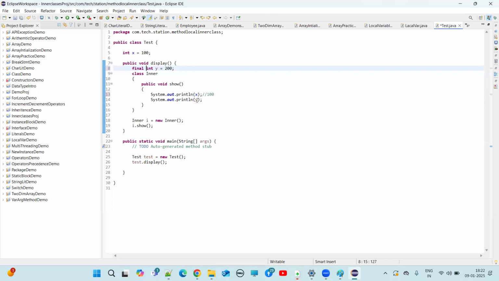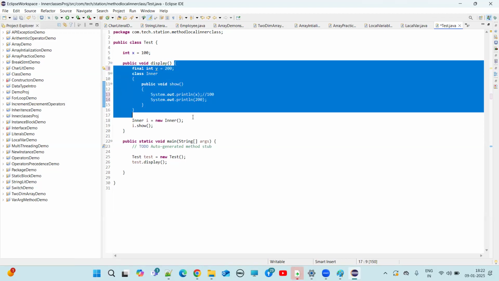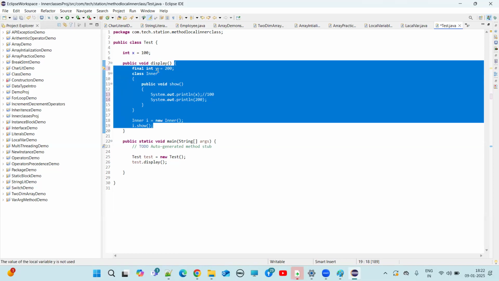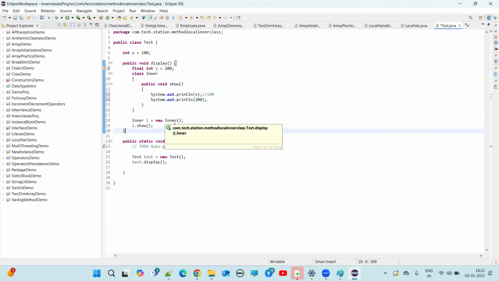In this case, what will happen? Instead of y, here it is directly replaced with the value 200 at compile time only. Understand? Now, when you call this test.display method, the display method is called. In the display method, we are creating the inner class object and the local variable. Once this display method is complete, the inner class object is still available in the memory, because this is an object. Definitely it will be available in the heap area.